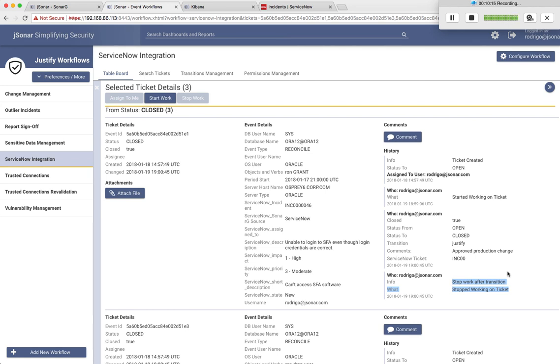It's ready to be reviewed by auditors later on, or anyone who needs to audit the activity changes in the production environment.